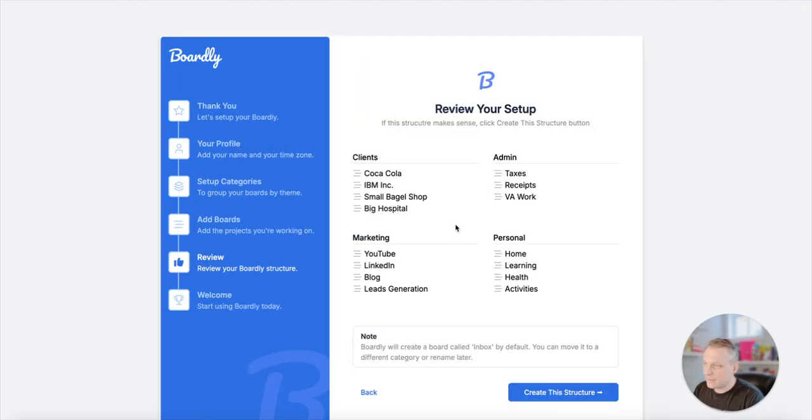You click on Next. There's the review section, and in the review section you can just make sure everything is in the right place. There's a note here that says Boardly will create a board called Inbox by default. You can move it to a different category or rename it later.